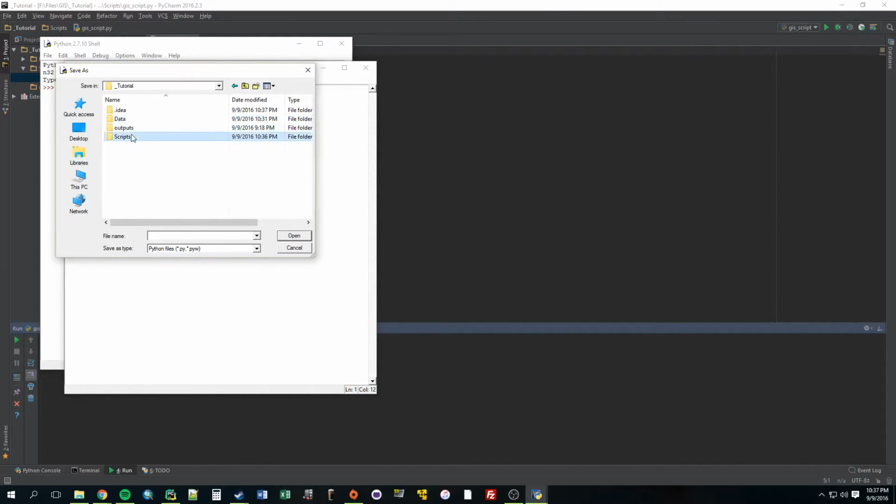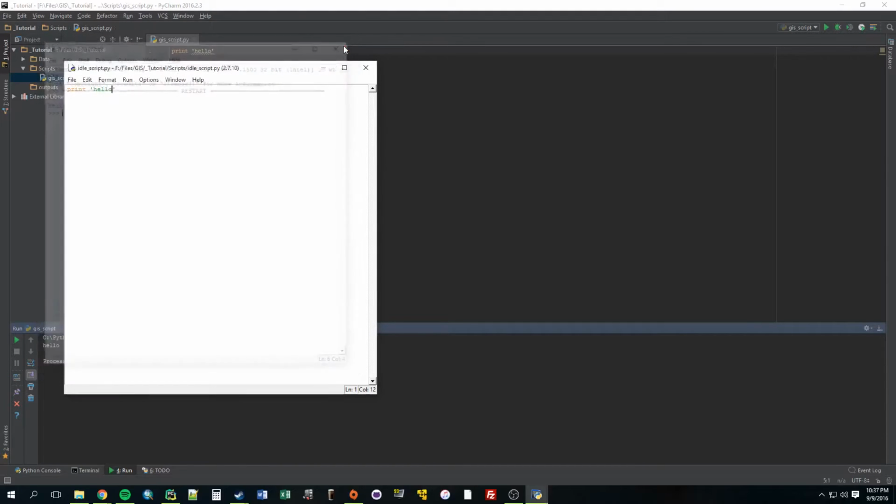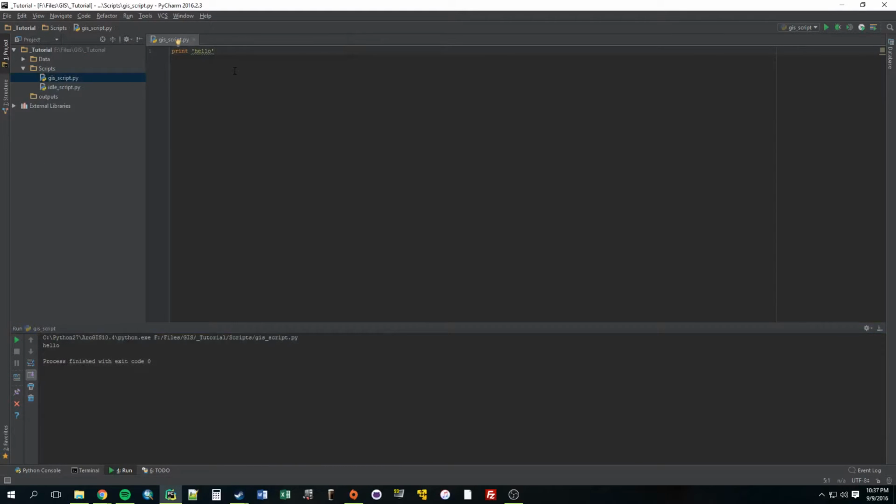Tutorial scripts. Let's call this idle script. Alright, and it ran hello. So that's how you print hello. Since it's a string, it needs to be in quotes. If you wanted to do something with a number, we could just print 6. You don't have to put it in quotes.